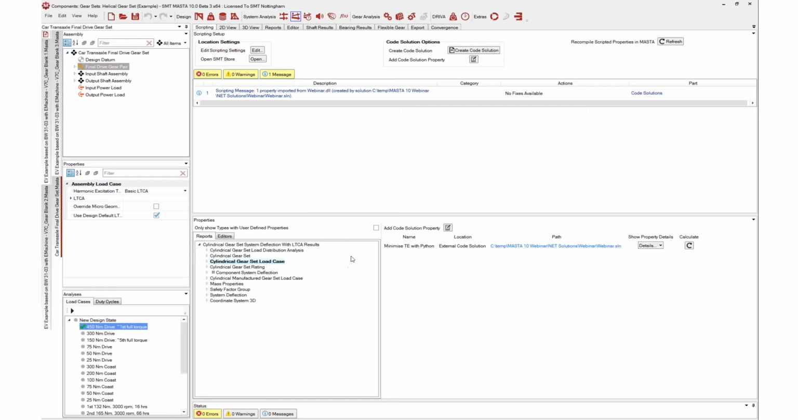So I've added a property on the cylindrical gear set load case. This example also shows you that you can call Python from within C# or other .NET languages. This could be useful if you wanted to use the Python plotting capabilities from within an existing .NET script, or if you wanted to use the optimization routines that you get in Python.